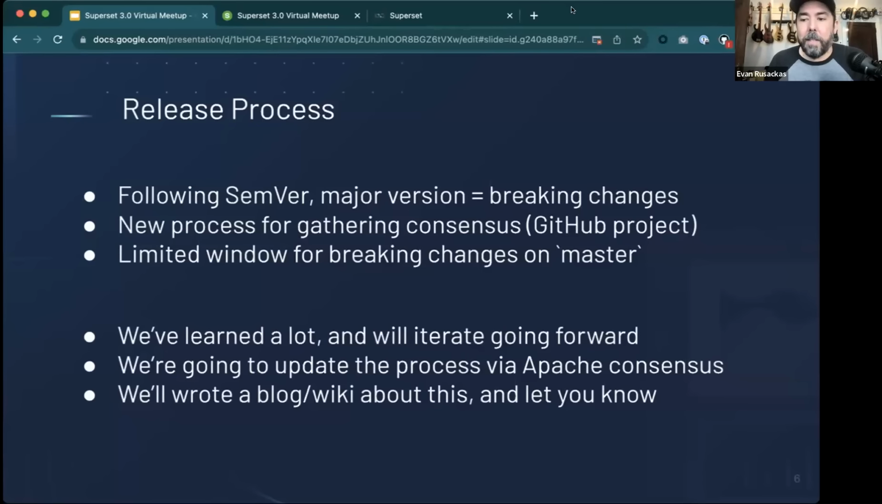We've learned a lot through this process. We think it went a lot smoother than 2.0, but there's a lot of things we think we can do to continue to smooth out and improve and speed up this process. So we're going to be continuing to iterate on this as we start to think about what 4.0 is. And we'll go into all the nuts and bolts of how this process did work and could work in a future blog post, and solidify that on the Superset wiki going forward.